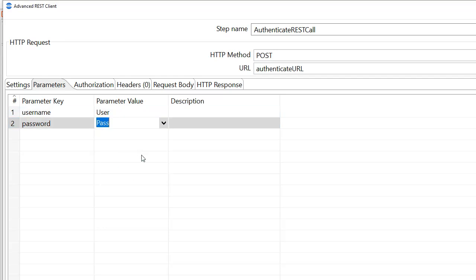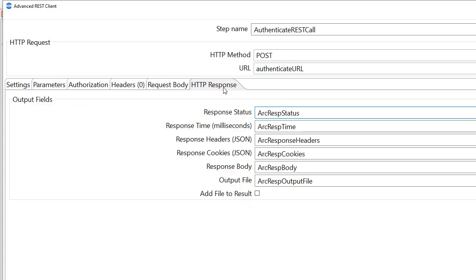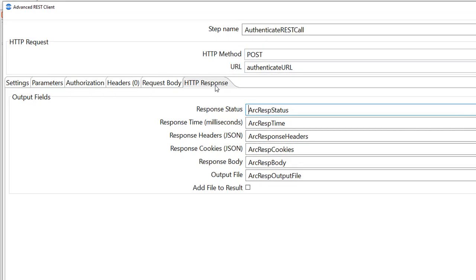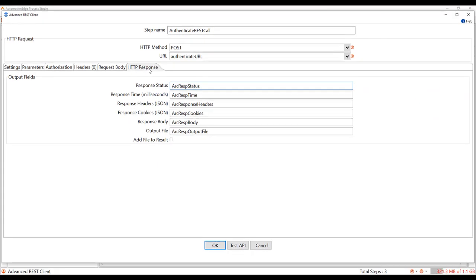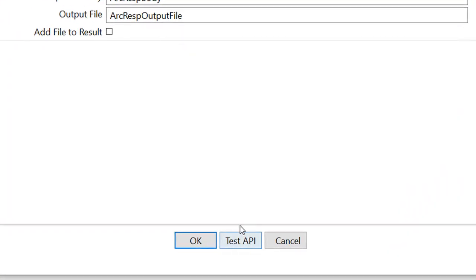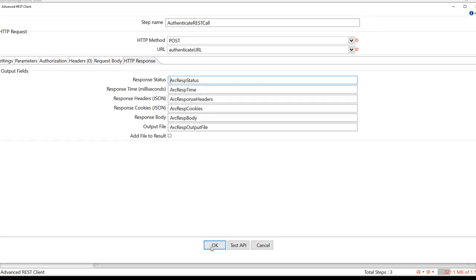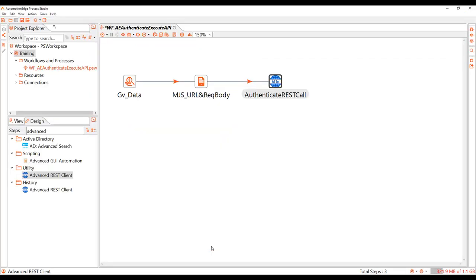Make a note that username and password key should be in a small case as REST API accepts it in a small case. Let's go to the last tab, HTTP response. Here we can provide the output fields like response status, response headers, response body, output file field, etc. We'll keep the default field name. We can also test the API using test API button. Let's click on the OK button to save the configuration.